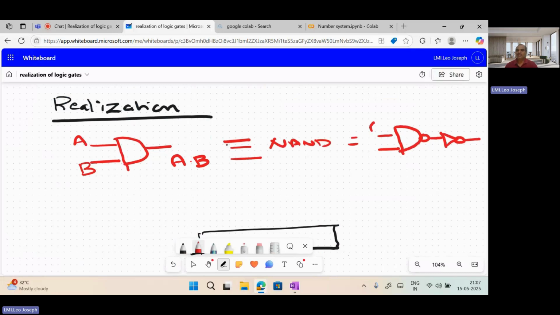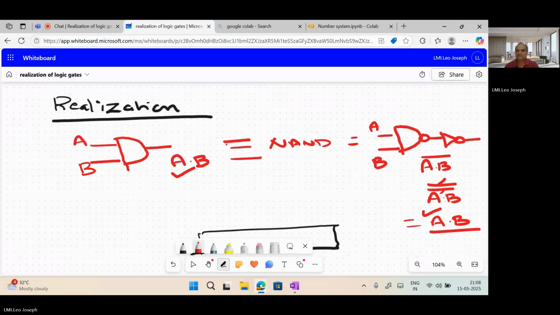Okay. So if I give A, B, what output will you get from the NAND gate? A dot B the whole bar. After passing through this circuit, what will you get? A dot B the whole bar, another bar will come. This bubble will introduce one bar. This NOT gate will introduce another bar. These two bars get cancelled. So what will be the output? A dot B. A dot B is nothing but the output of the AND gate. So now the NAND gate is working as an AND gate.